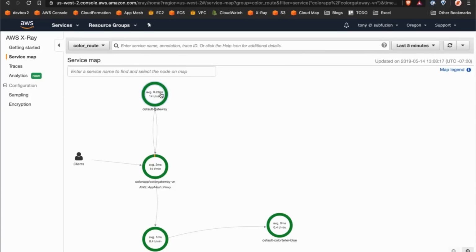And here we can see that requests have come in. They've hit the Color Gateway Envoy proxy that sits in front of our gateway service. And then our gateway service has sent a request to the color teller that is configured to respond, which is colorteller blue. And so that request has gone through its proxy and ultimately to color blue.